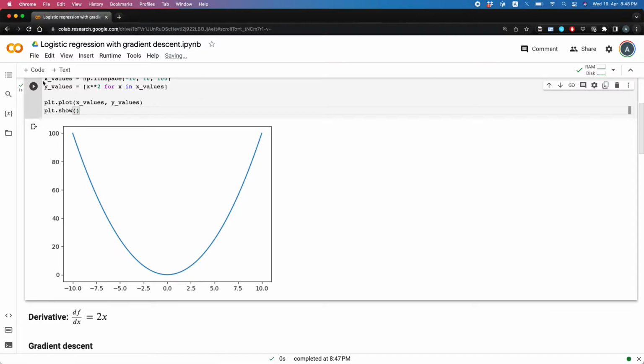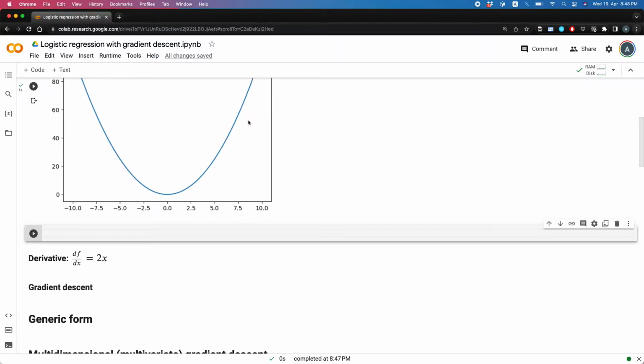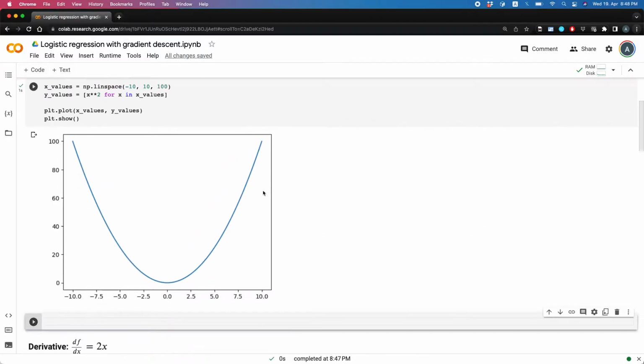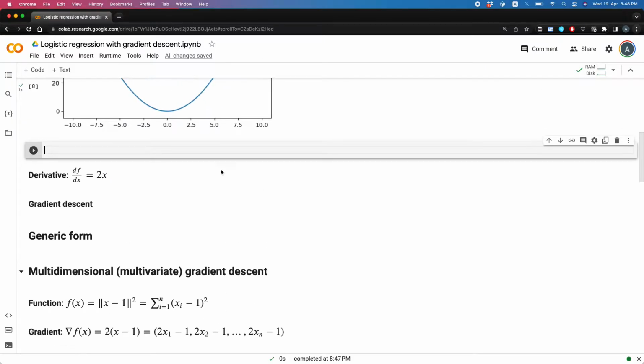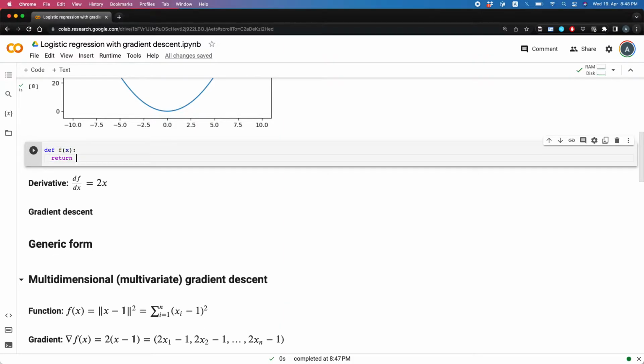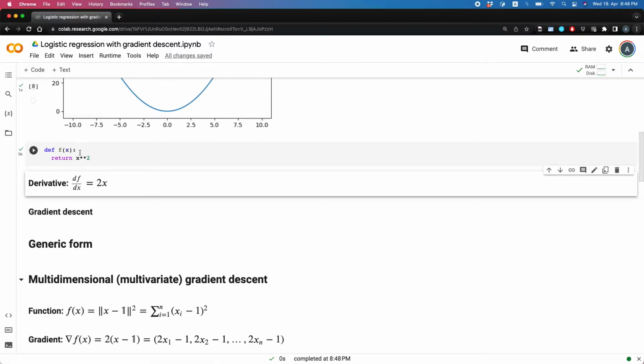The first thing we're going to have to do is implement this function. So we would say def f of x, and we return x squared. We execute that. So now this function is available for us.